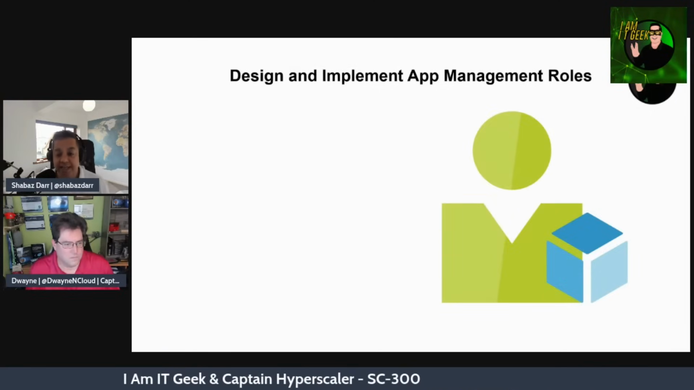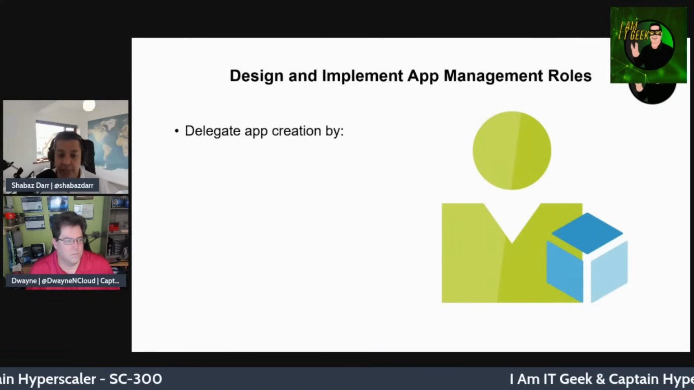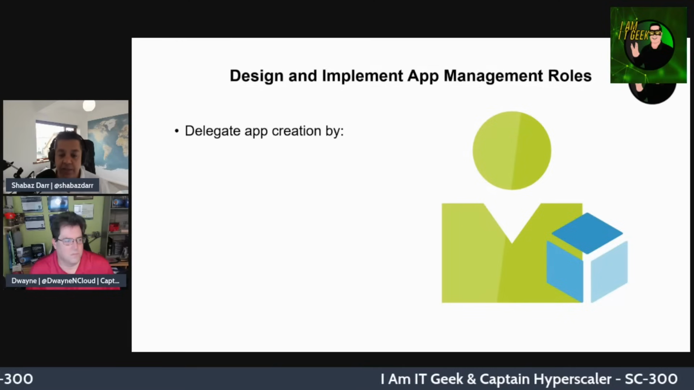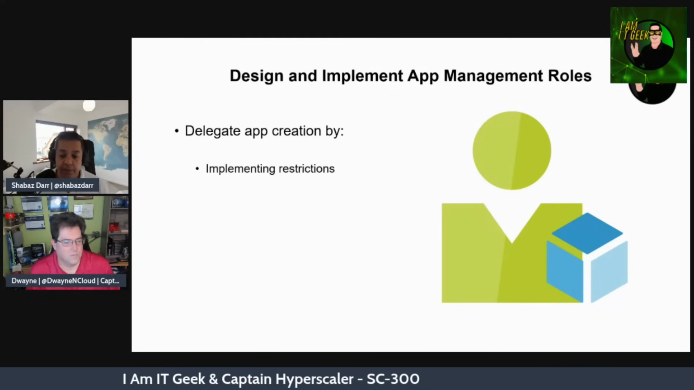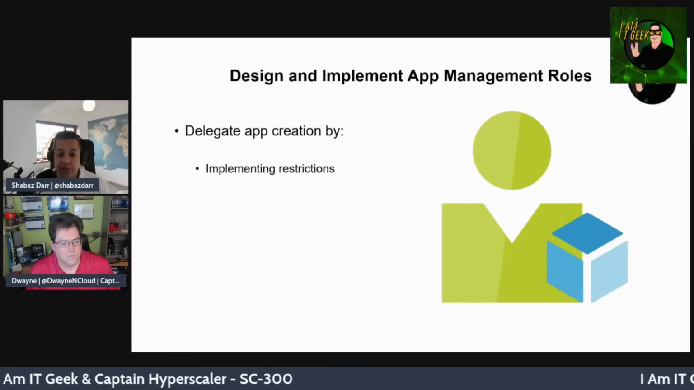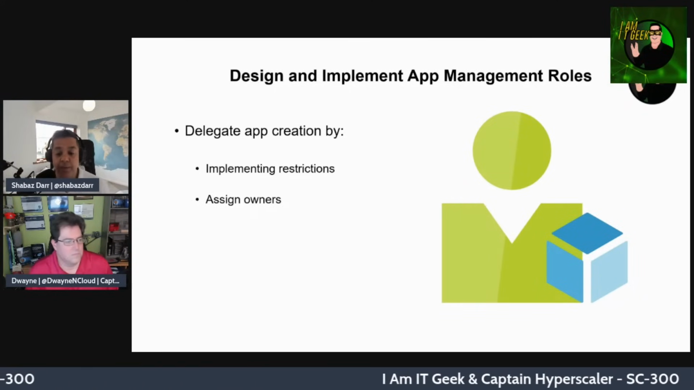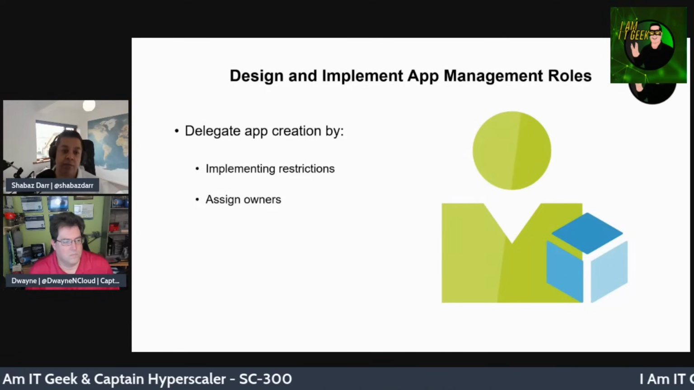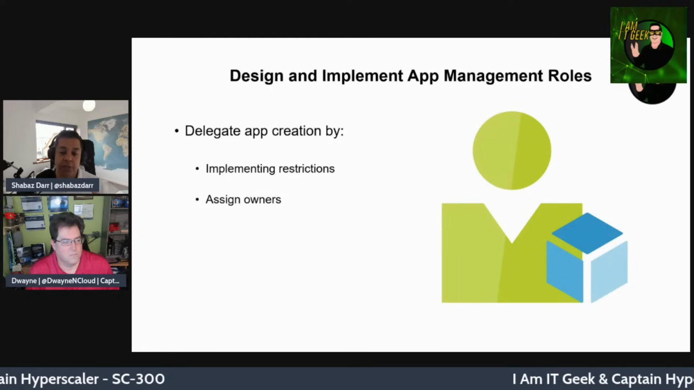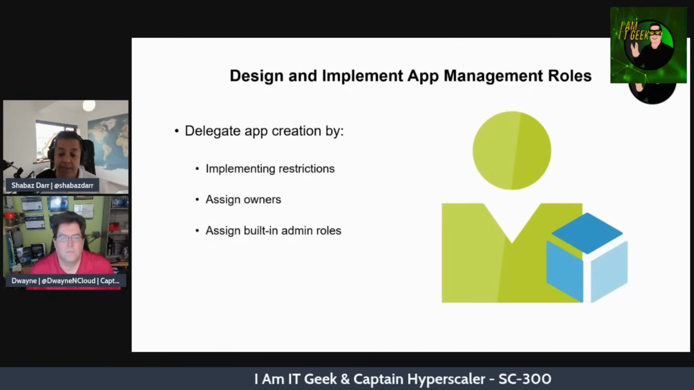In Azure AD, you can delegate application creation and management permissions in a few different ways. Firstly, you can restrict who can create applications and manage applications they create. You can also assign one or more owners to an application. Assigning owners is a simple way to grant someone the ability to manage all aspects of Azure AD configuration of a specific application. You're not giving them full access to Azure AD, just assigning them as an owner of that app.